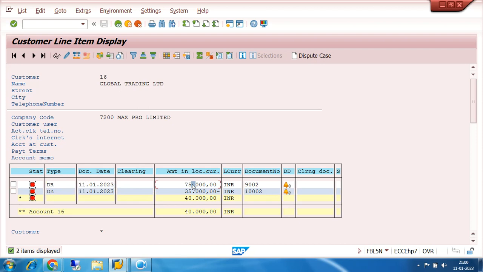The amount is 75,000, and this is the document type DZ. The payment amount is 35,000 minus, and still 40,000 outstanding is showing here, and both the documents are in red. So in case of partial payment method, what will happen?